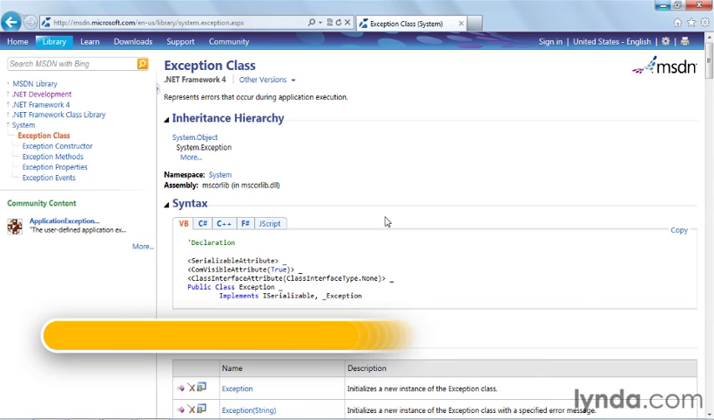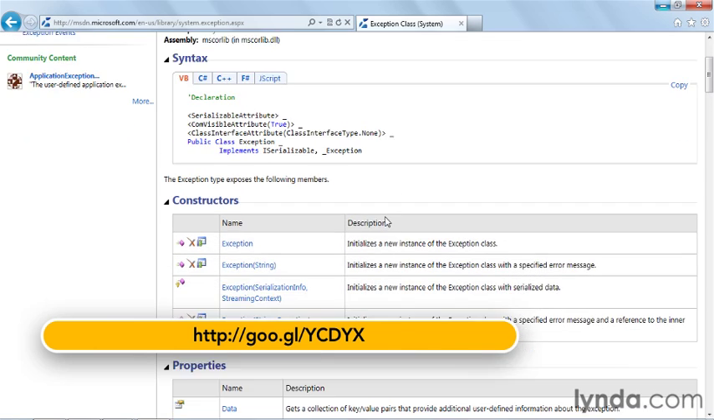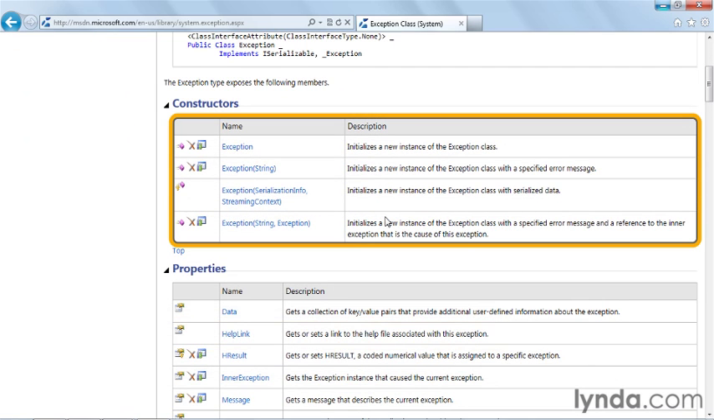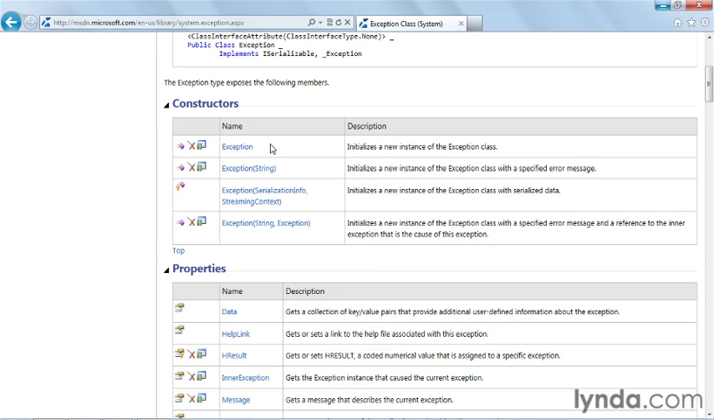So here we are in the documentation for the exception class. Let's scroll down. And you can see that there are four different ways I can construct an exception class. There's a constructor that takes no arguments. There's a constructor that takes an argument that's a string, and it says here, initializes a new instance of the exception class with a specified error message. Well, that sounds pretty much like the one I want.